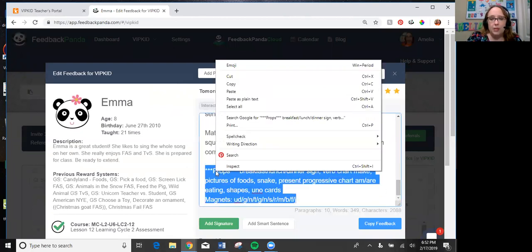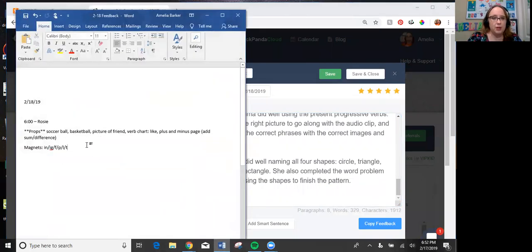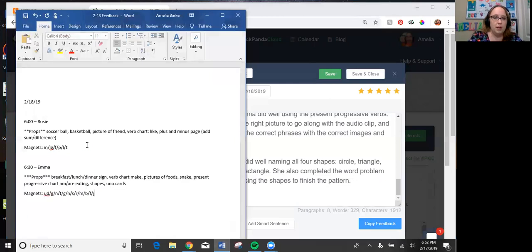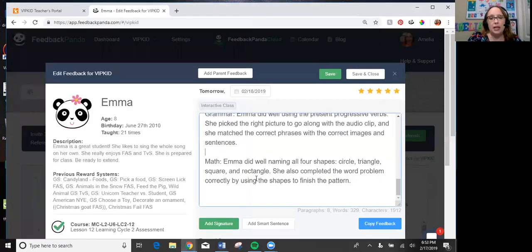I'm going to take my props list that I had. I'm going to cut them out of there because I don't need to send those to the parents. 6:30, I have Emma. Here's my props. And I do usually put my reward in here as well. And so I haven't really thought through what rewards I'm going to use or if I'm going to play around and make up some new ones tonight. But that's as quick and easy as it is, you know.